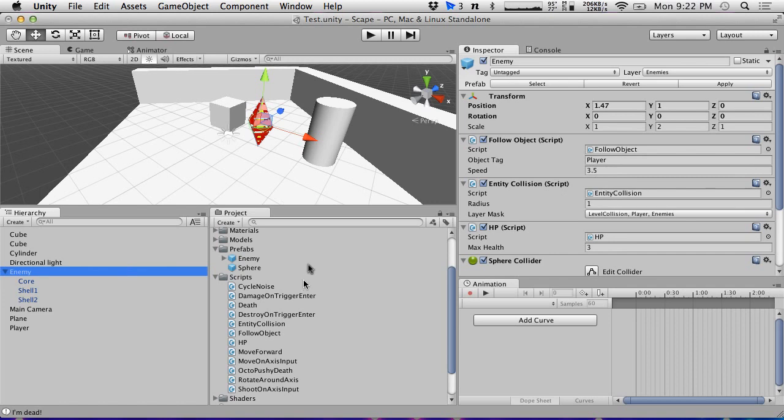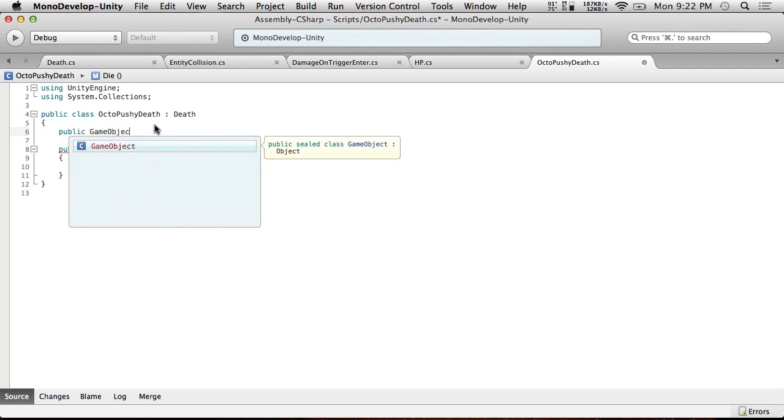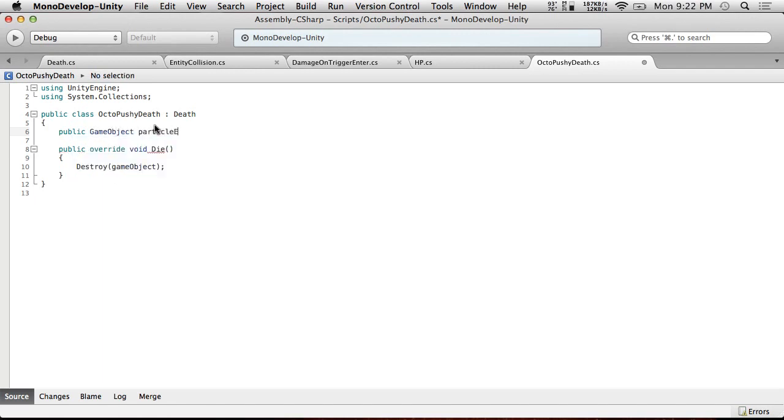Alright. So what we're going to do is create a death effect for this thing. I'm going to have it set an animation trigger so we can animate something, and then I'm also going to have it spawn a particle effect. So let's do that as our tries here. So we're going to do public GameObject particleEffect. I guess it doesn't have to be a particle effect.